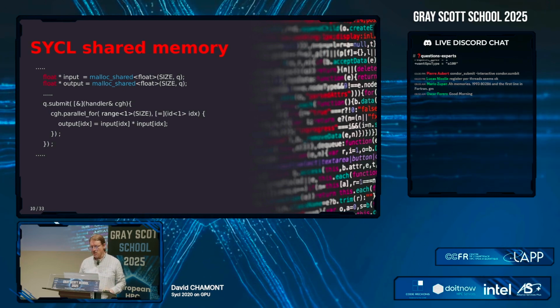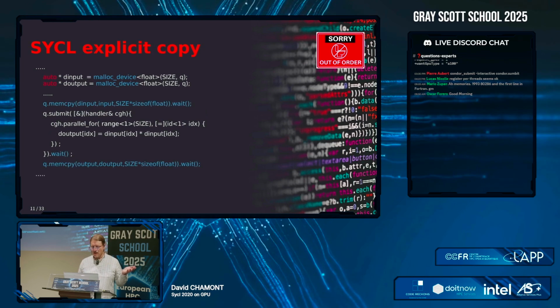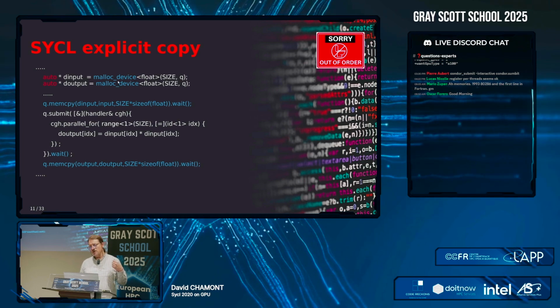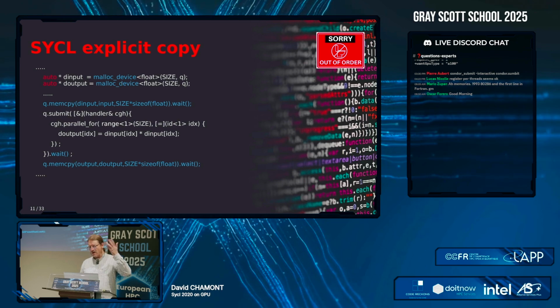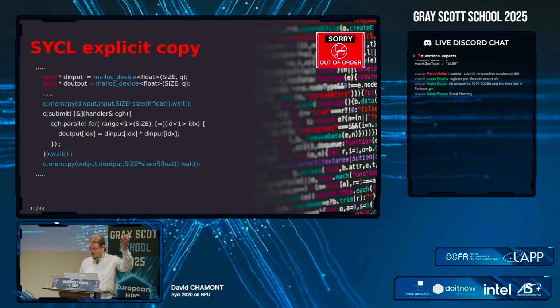So that's the shared memory, but you can push a little more the control you take on things, which is to use instead the malloc_device. If instead of the malloc_shared, you are doing a malloc_device, you are creating a pointer and a memory area which is only usable on the device, not on the host.